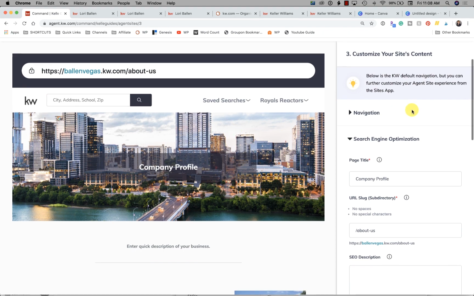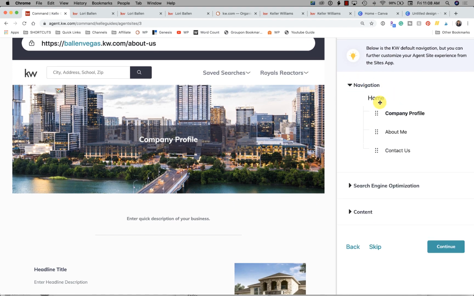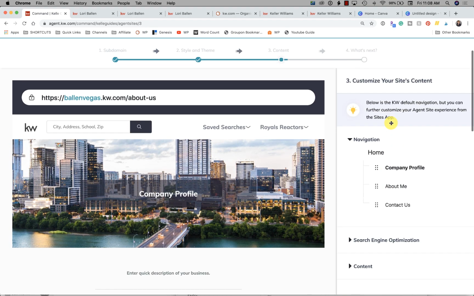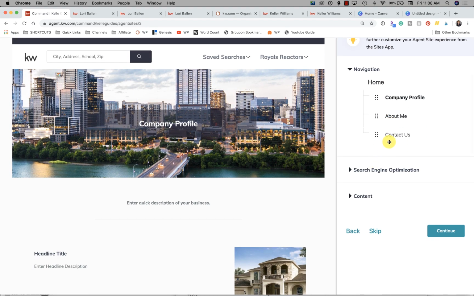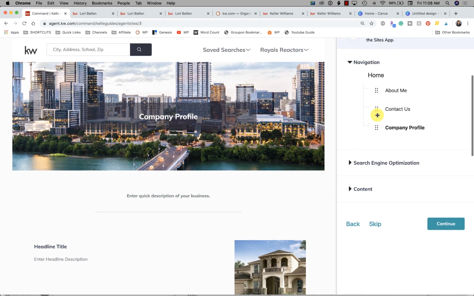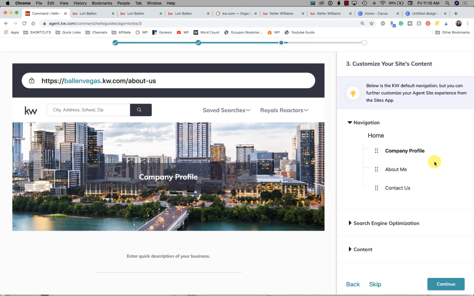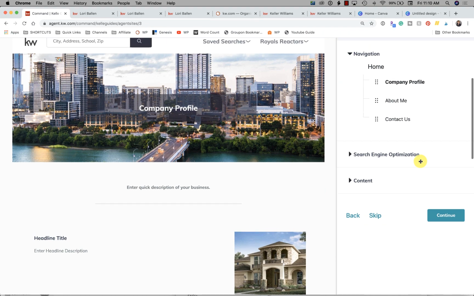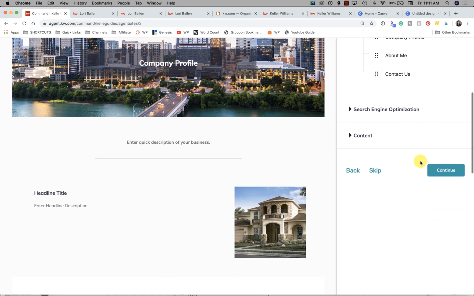Okay, so now customize your site's content. If I click here, I can see the navigation, and that is drag and droppable just on these 3 pages. It's not giving us any more pages here. So you're going to be able to change and edit these after the fact, and I'll show you where to do that, okay? So for right now, we are doing the About Us page. If the person wants to learn more about us, this is where they're going to access this page.